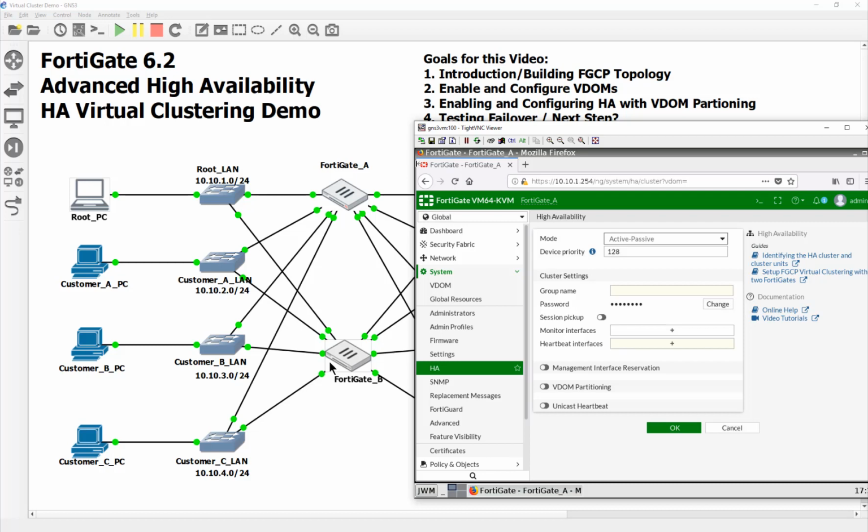Now, what we're trying to accomplish here is to get half of our VDOMs on one FortiGate and the other half on the other FortiGate acting as primary. So it only makes sense that these two are an active passive, because really, guys, if you think about it, what would be the point of pushing traffic to this one and then redirecting it to the other FortiGate? That just doesn't make any sense.